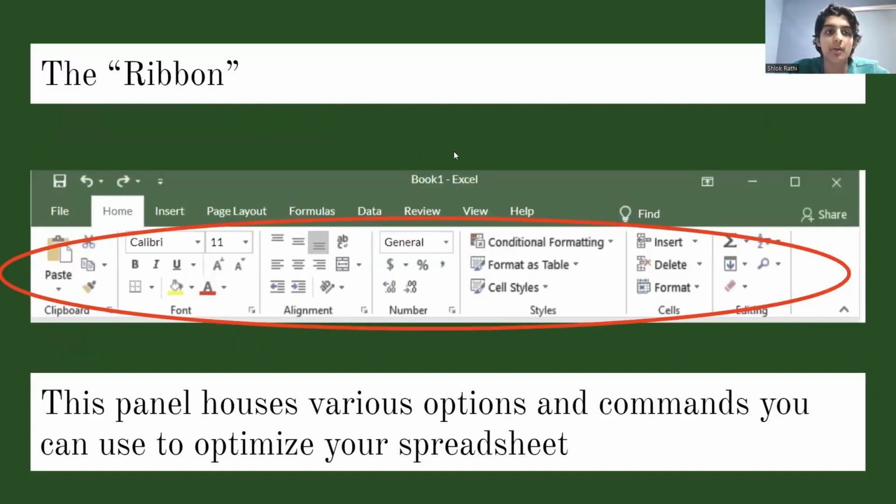We are going to be talking about the ribbon first. I think this was one of the first questions on the test. This is the panel at the very top of your screen that houses various options and commands you can use to optimize your spreadsheet. And this is very important because up in that rectangle, that's where all the magic happens. That's where it's able to do different things like formatting, currency calculation, budgeting, and all those table things. It's all really cool. So all that happens up there in what we call the ribbon.